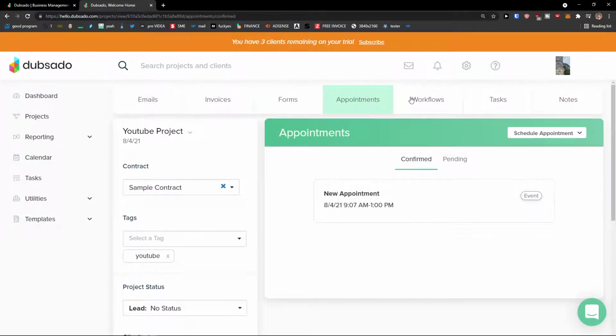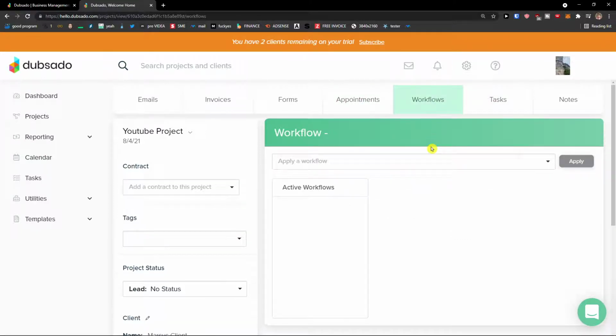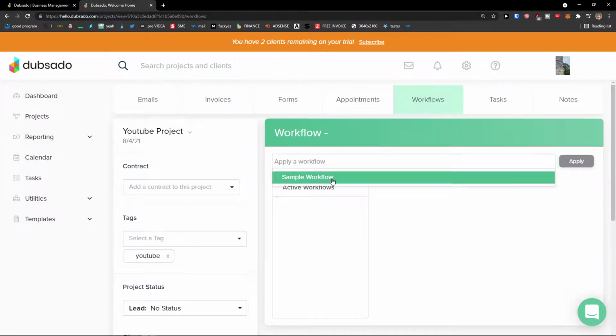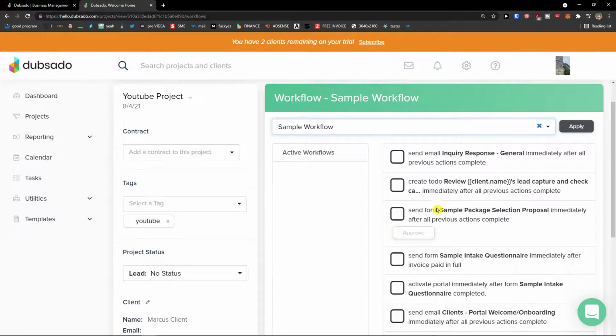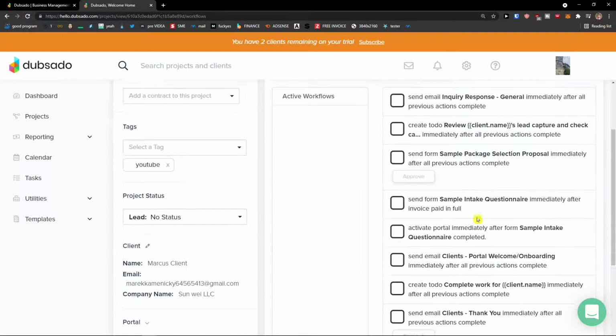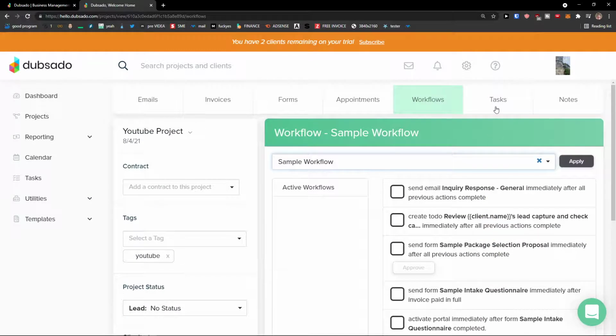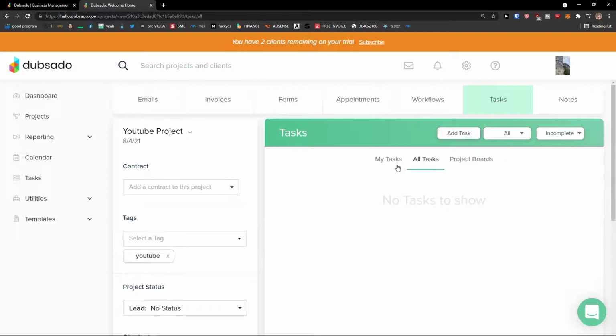Then we have workflows. And you're going to see the active workflows, what is happening right now. See? Tasks. This is pretty straightforward.